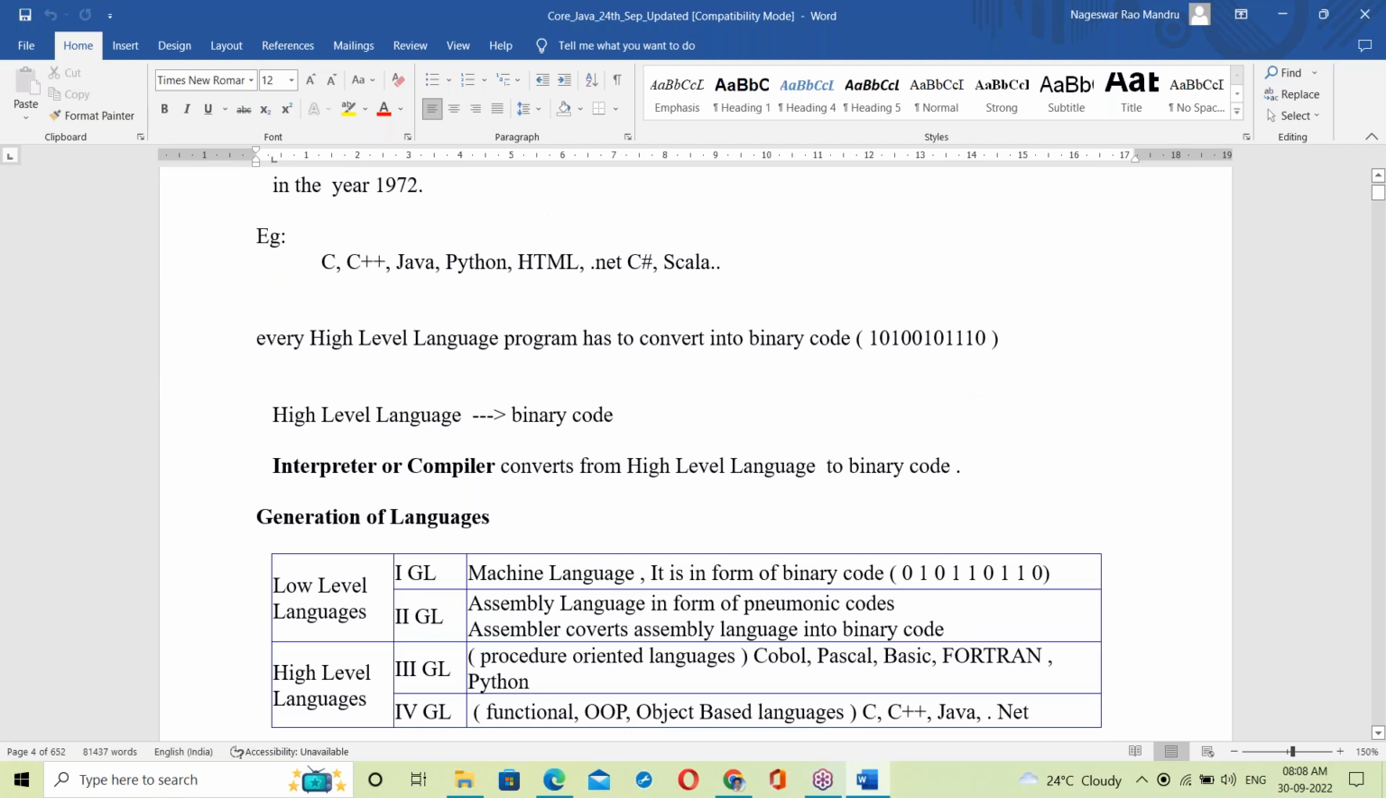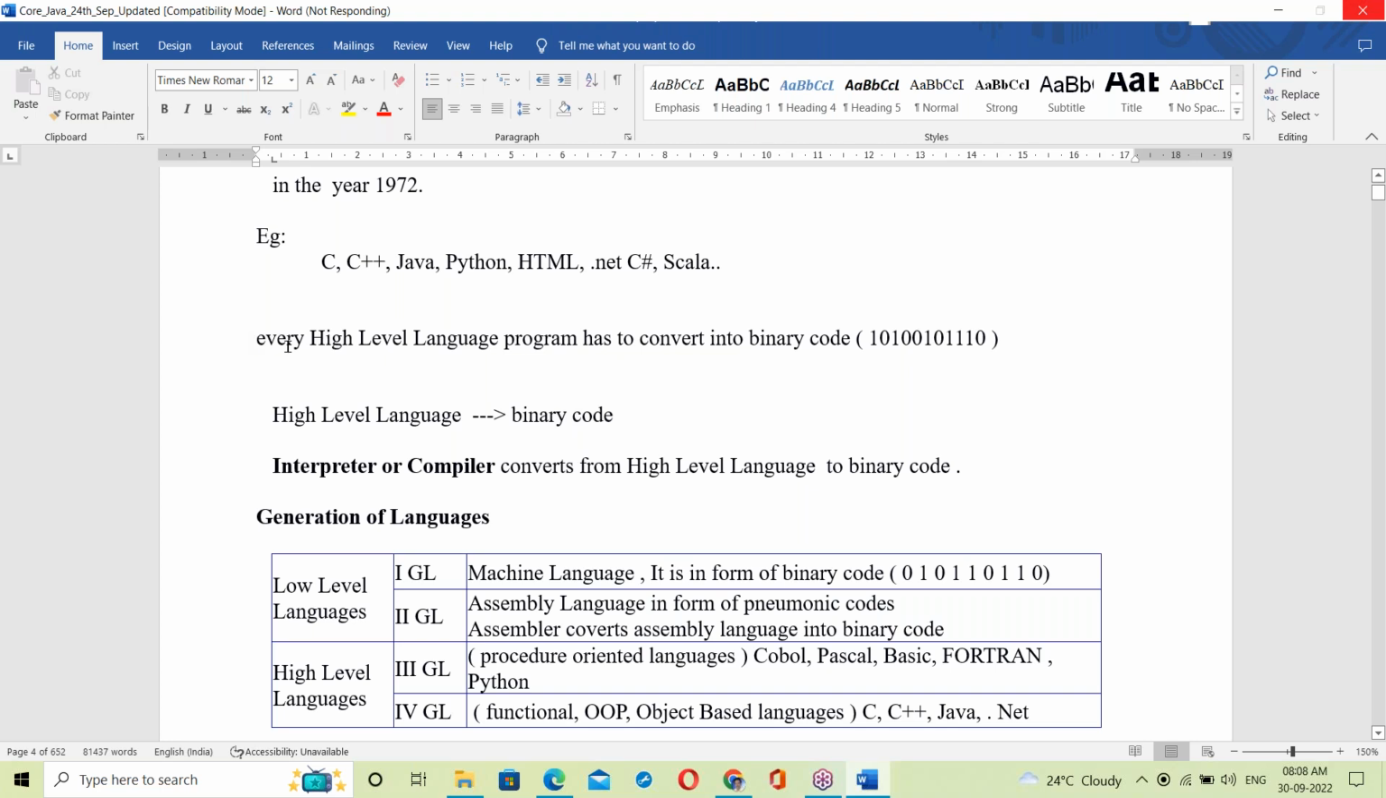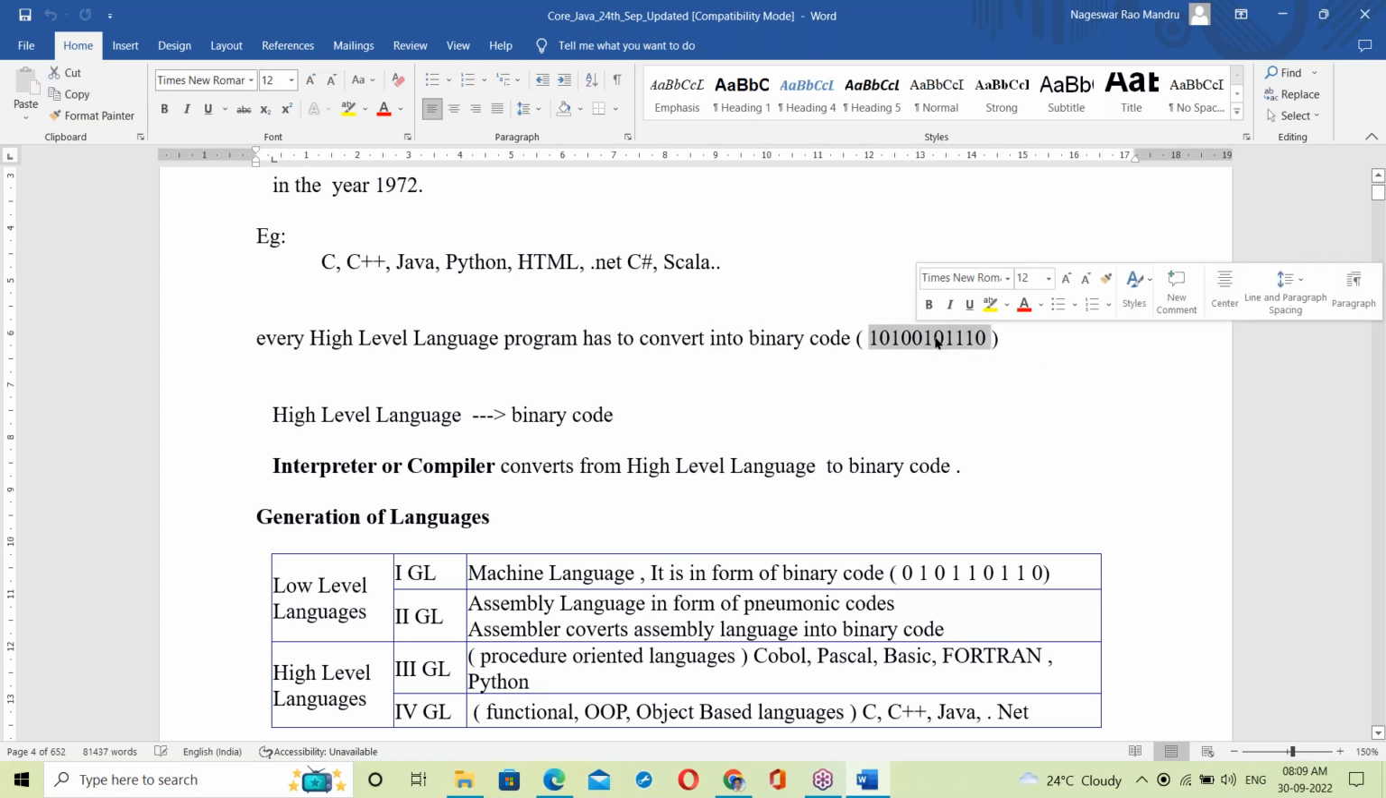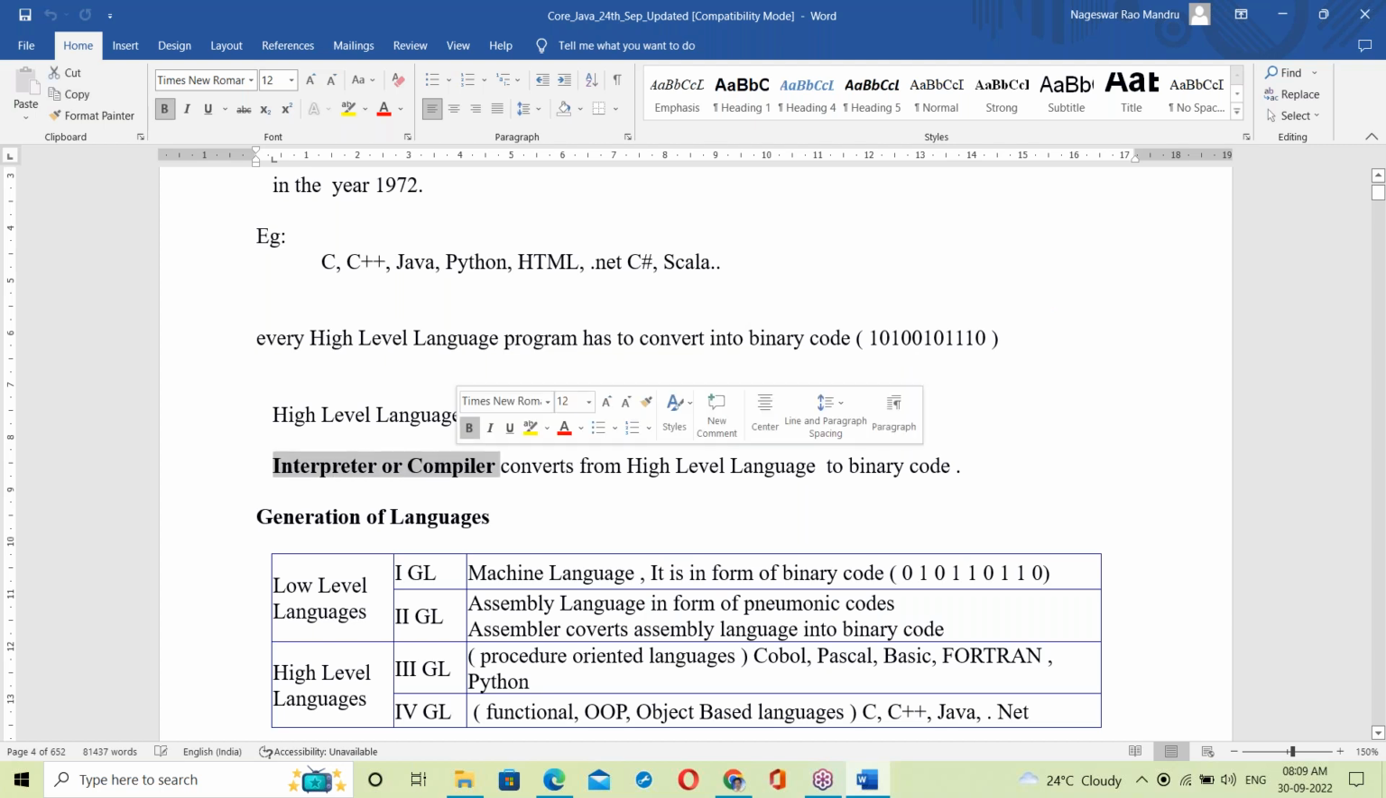See, high level language to binary codes. Every high level language program has to be converted into binary code, zeros and ones format. For this, either an interpreter or a compiler converts from high level language to binary code.